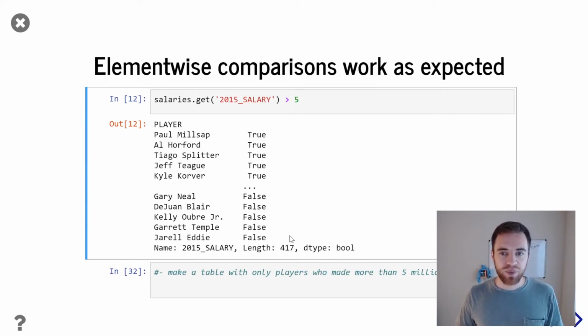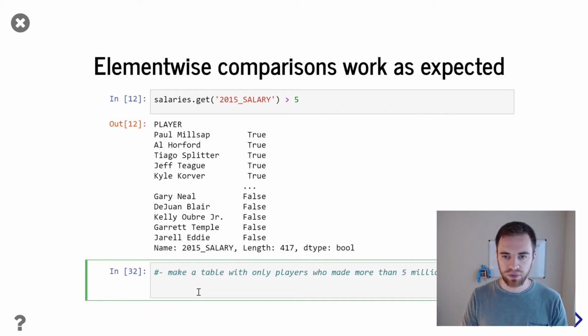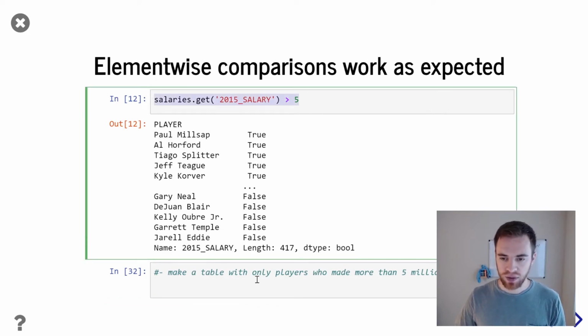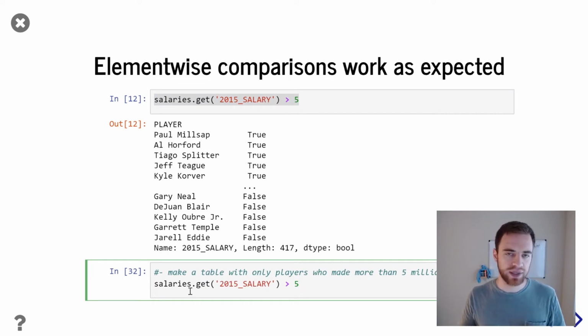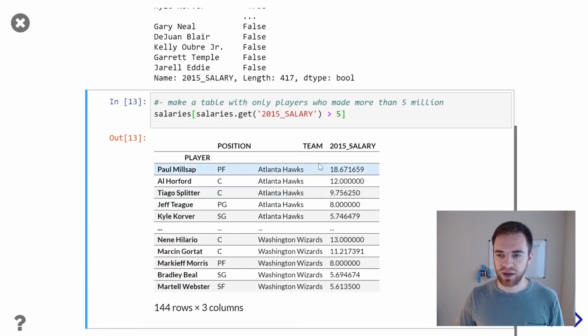So if I want to make a table consisting only of the players who made more than $5 million, here's what I'll do. I will take my expression, which results in a Boolean series, and then I just pass that in using square brackets to salaries. So I ask for the subset of rows of the table for which this is true. I run this, and I get back a table consisting of only the players who made more than $5 million. If you look at the salary column, you'll notice they're all bigger than $5 million.